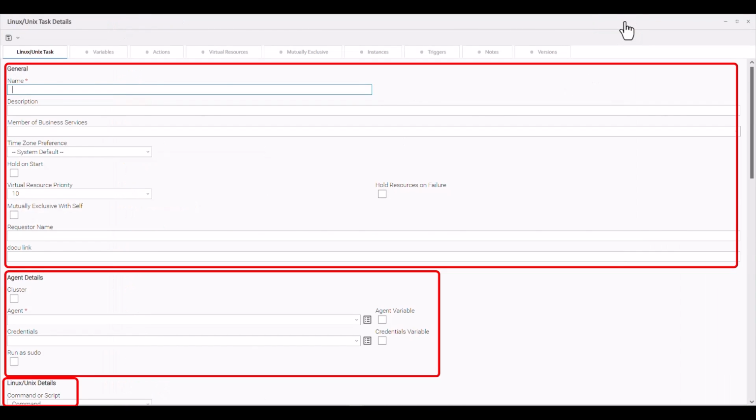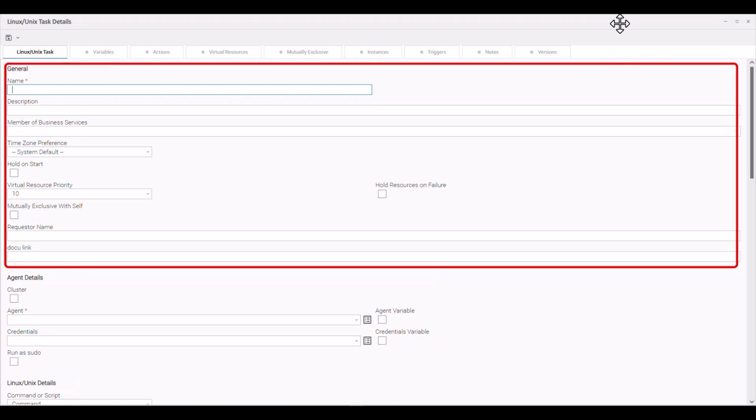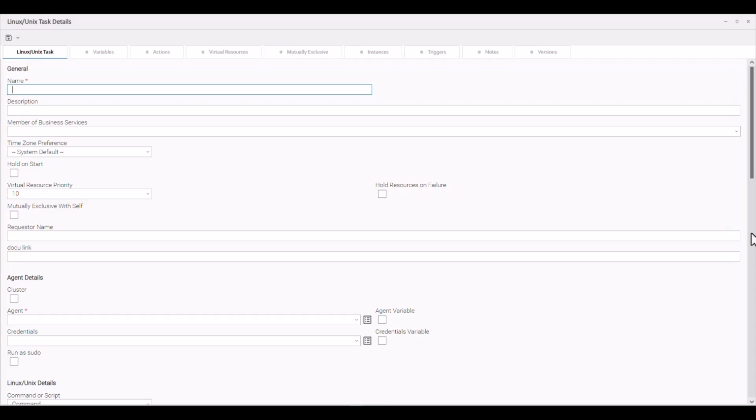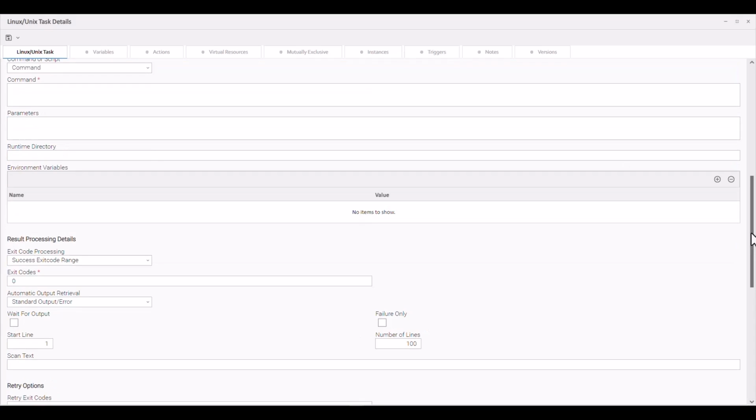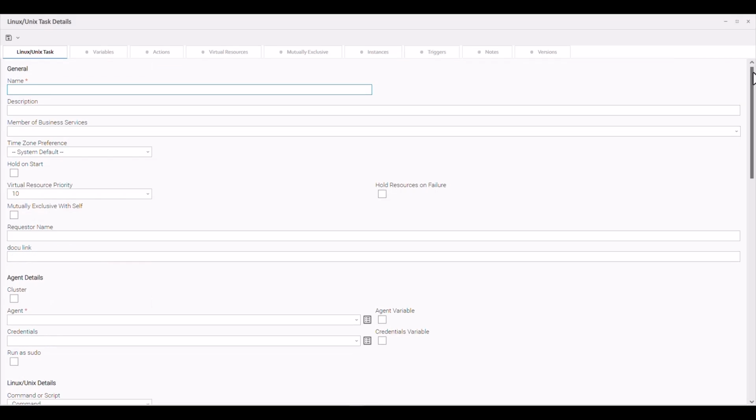As you can see, the window is divided into different sections. The General section of the task definition form is the same for all task types. The rest of the sections may vary depending on the type of task you have chosen. For example, the Details section of a Linux task and a Windows task are almost exactly the same, but are very different from an email task.